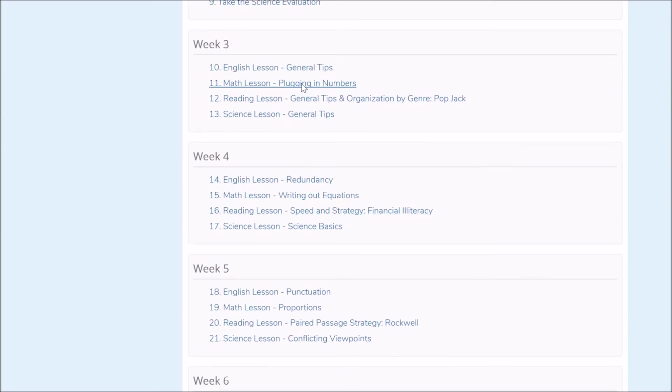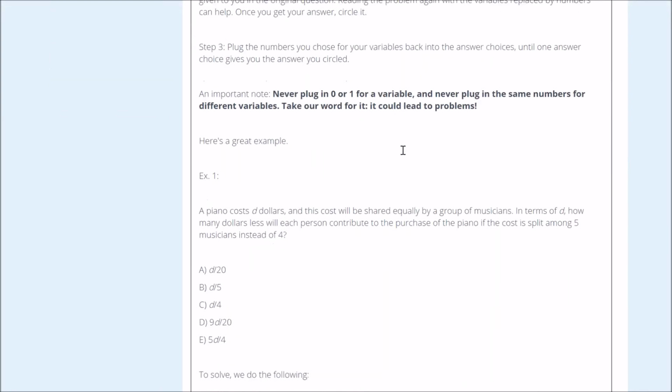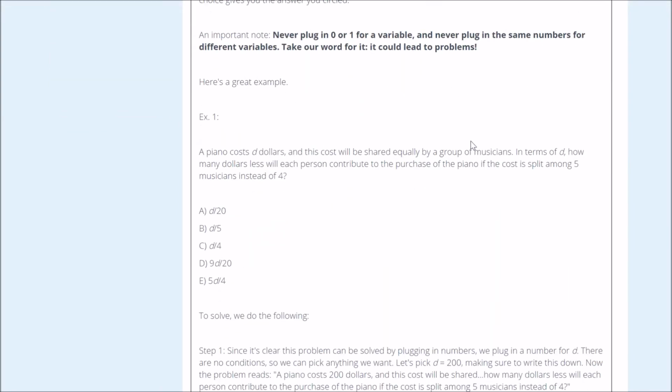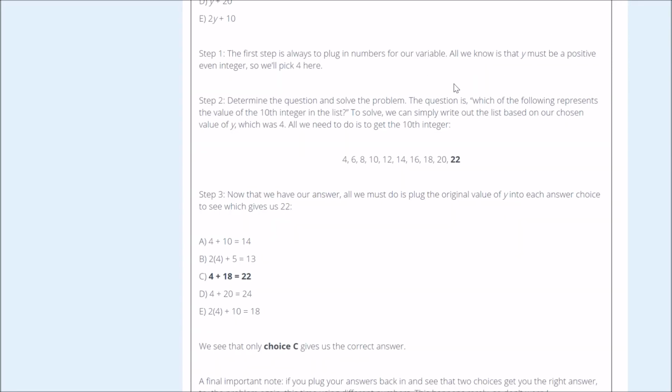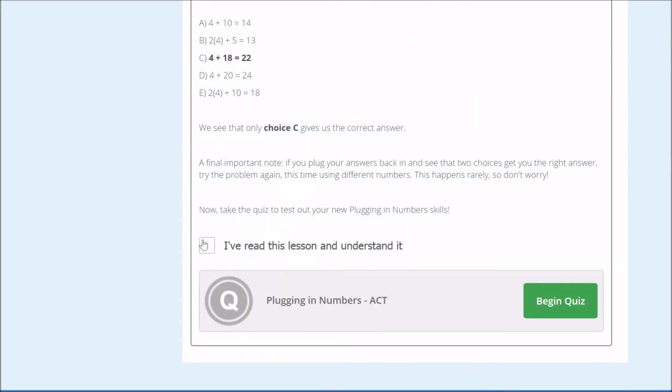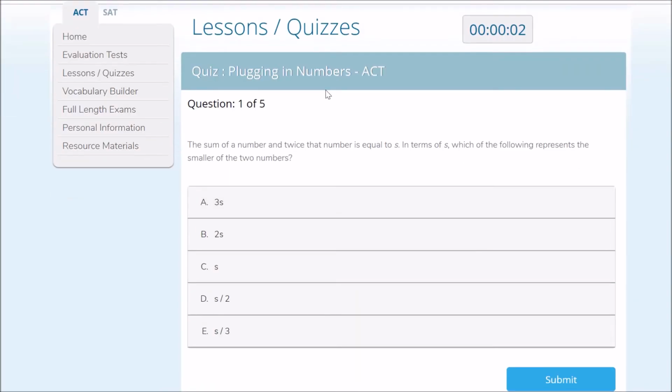You can click on a math lesson, plugging in numbers, also known as the substitution method, and they'll give us examples here. So here's going to be the lesson. We'll go through the lesson, read all of this. It explains that. So once you've read the lesson, you simply check off that you've read the lesson here, and then you can go ahead and begin a quiz to test out your knowledge and what you retained from the lesson. So as you can see, this lesson here, we have 5 questions, and you can go through them.